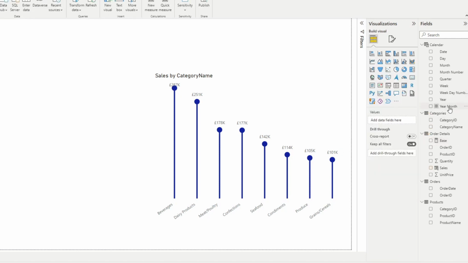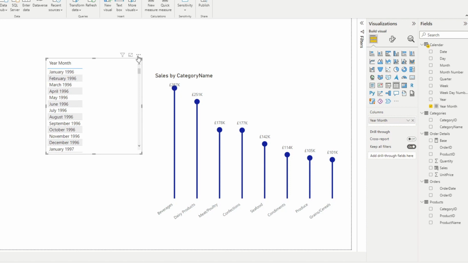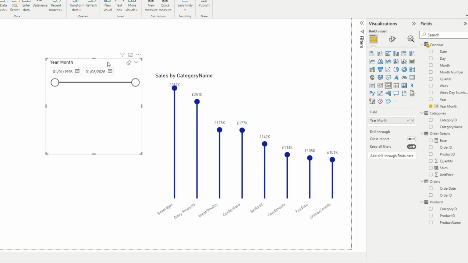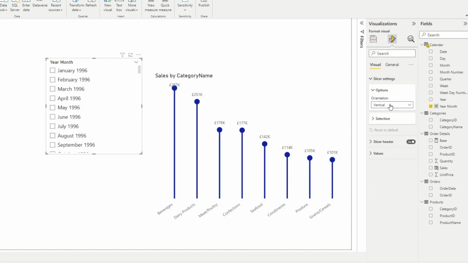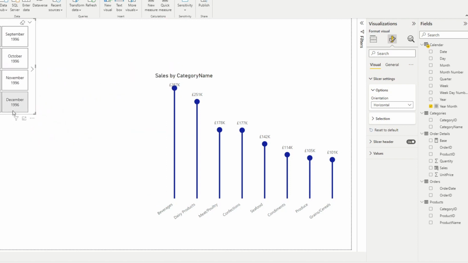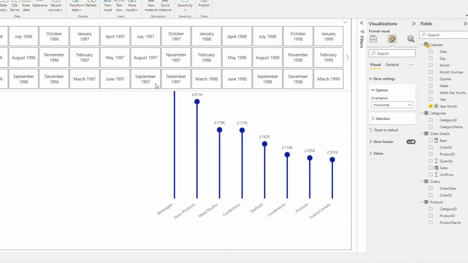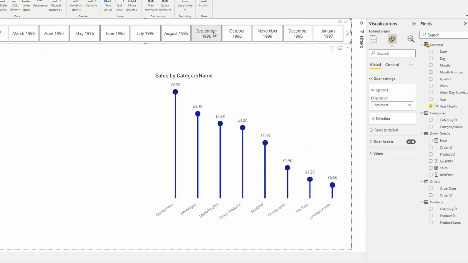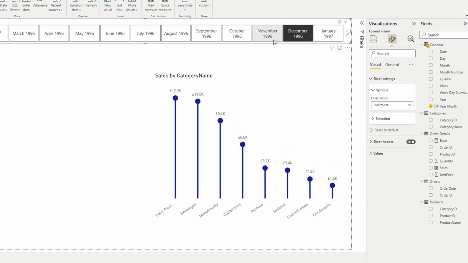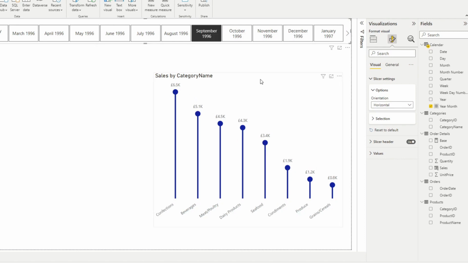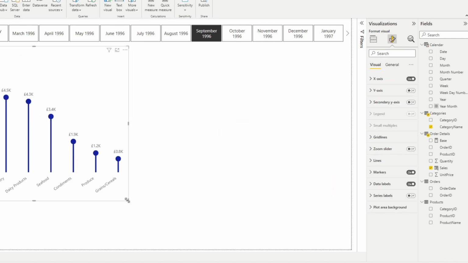So what do I mean by that? So for example, I'm going to add the year month here as a slicer. I'm going to change this into a list. And I'm going to change this into a horizontal so that we can have it here on the top. So for example, for September, this is the sales by category for September 1996, October. You will see that the lollipop changes accordingly. It doesn't lose that interactivity, even with the amount of customization that we've done.